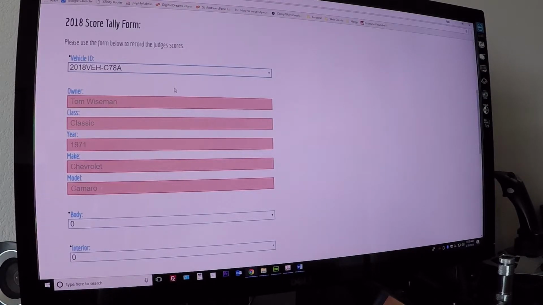So right about now, you might be asking, what about the vehicles that register the day of the show, who don't pre-register? And the answer to that is fairly simple. So we also have a registration form that we hand to our registration booth folks. And anybody who has not pre-registered, they will go ahead and have the participant or entrant fill out that form. It's, you know, just these fields here.